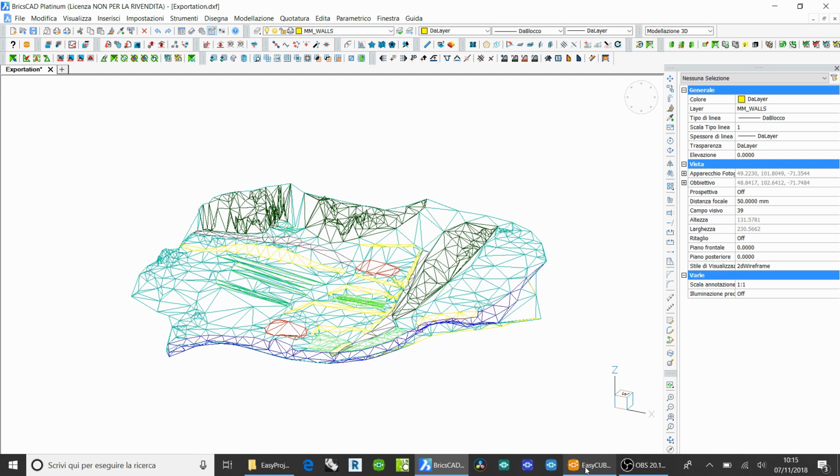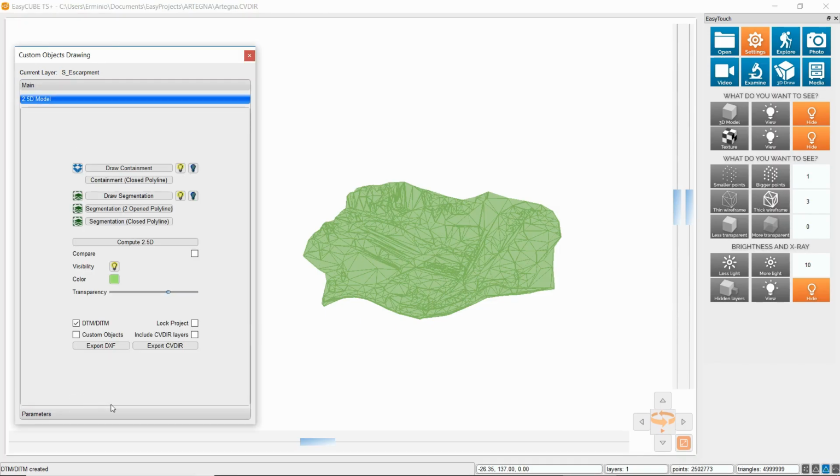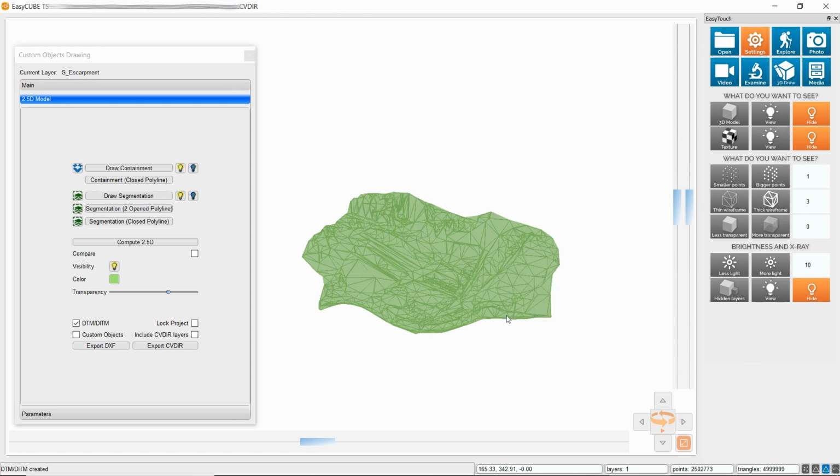Okay, now let's go back and see what we can obtain if we export the project in the CVDIR format. First of all, the CVDIR is just a proprietary format of EasyCUBE. So the point of exporting the project in the same format we're using right now is that this way we will have a new project with the already segmented model. To do that, I need to specify first if I want to lock the project, which means that the new project won't be exportable anymore. And then I will need to decide if I want to include the CVDIR layers, which means that the new project will contain also the original mesh.